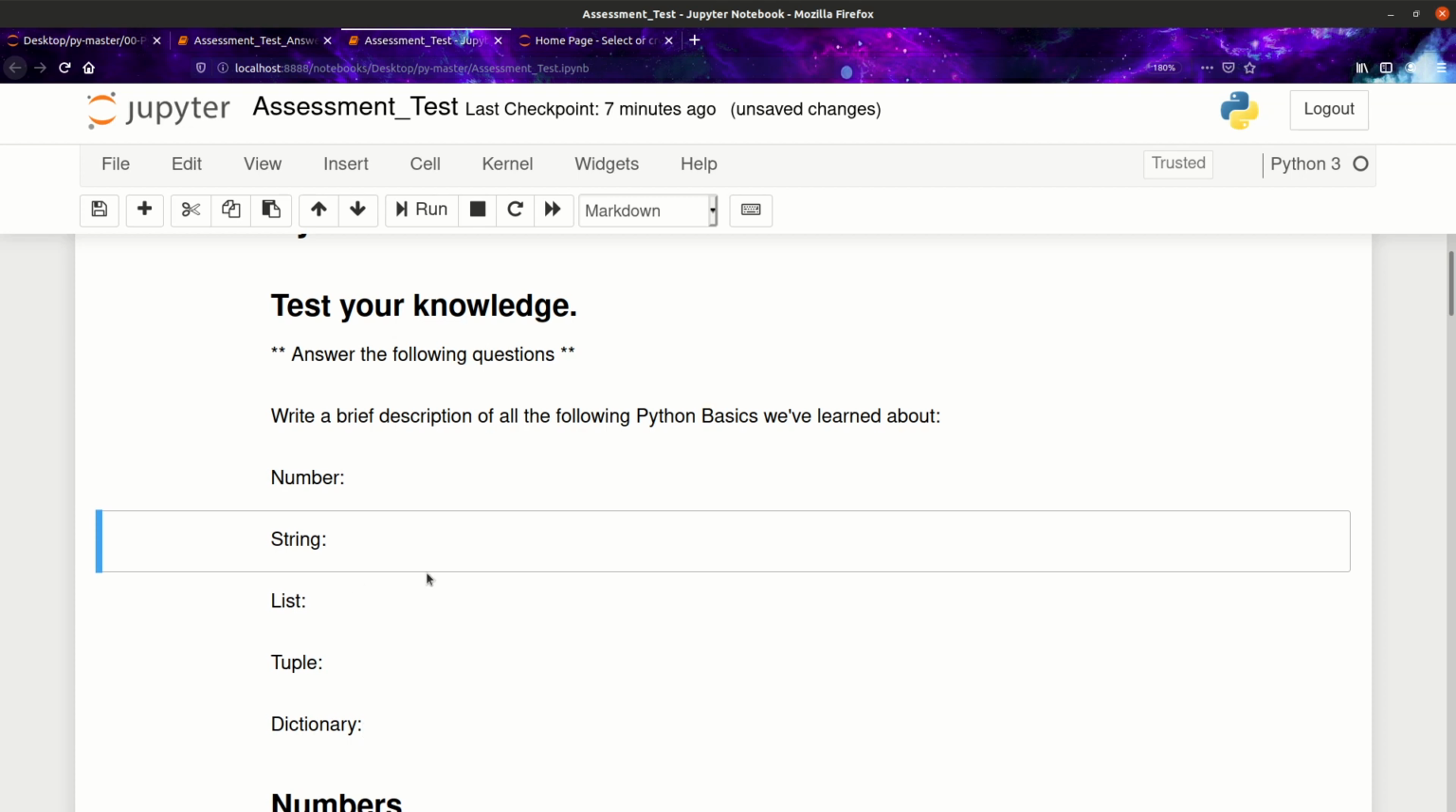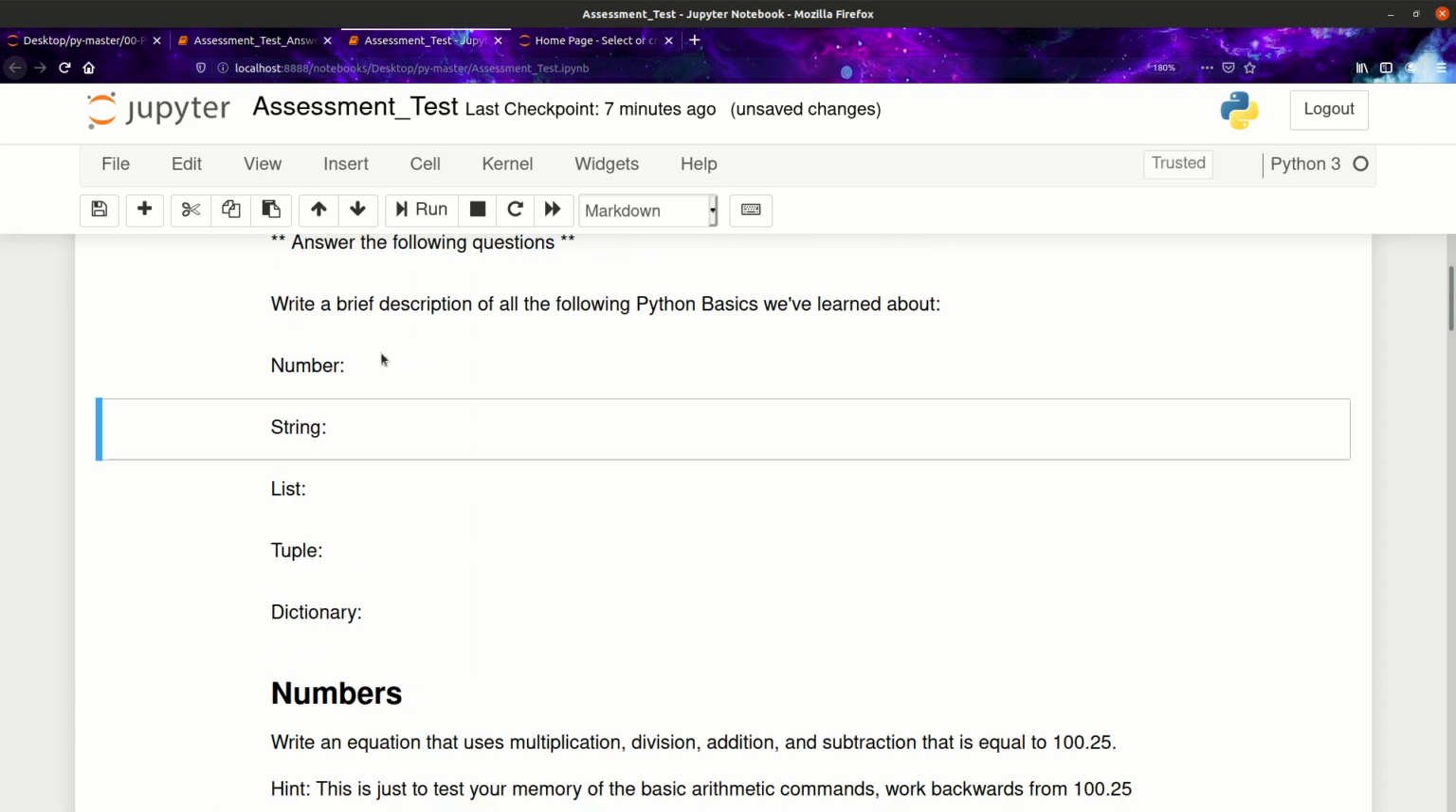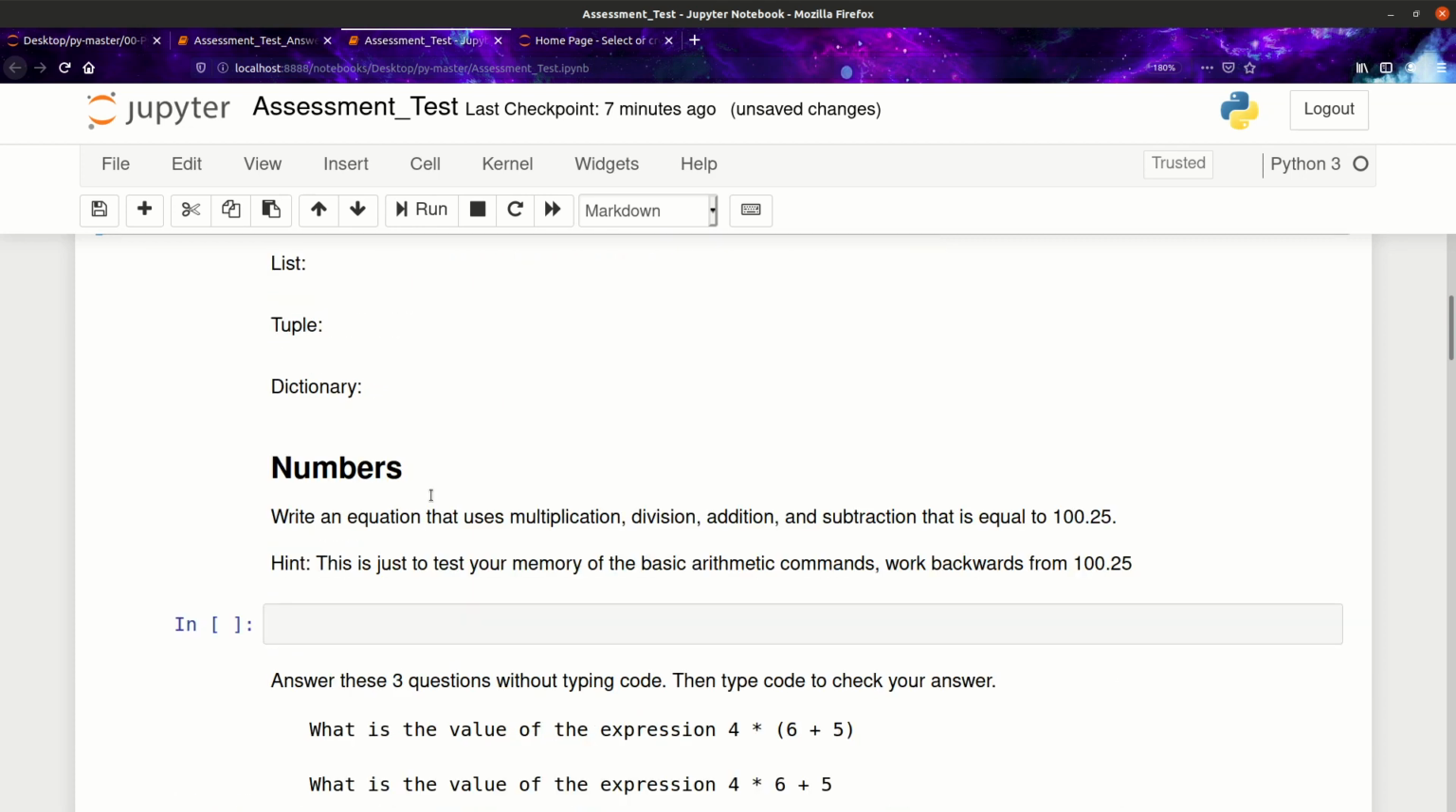And then after you've done this exercise, we go on to the numbers topic, and the first question is to write an equation that uses multiplication, division, addition, and subtraction, and the answer should equal 100.25. So just note that this is to test your memory of the basic arithmetic commands, and if you know them, that's great, but you should do this question anyway, and I would advise to work backwards from 100.25, then you will find it easier.